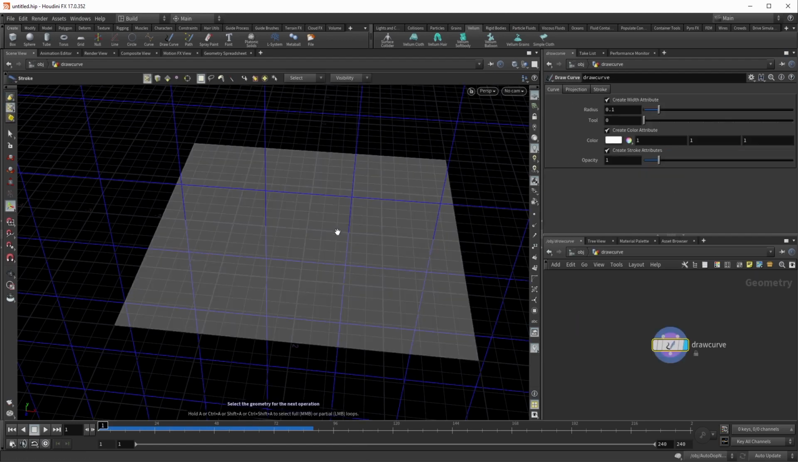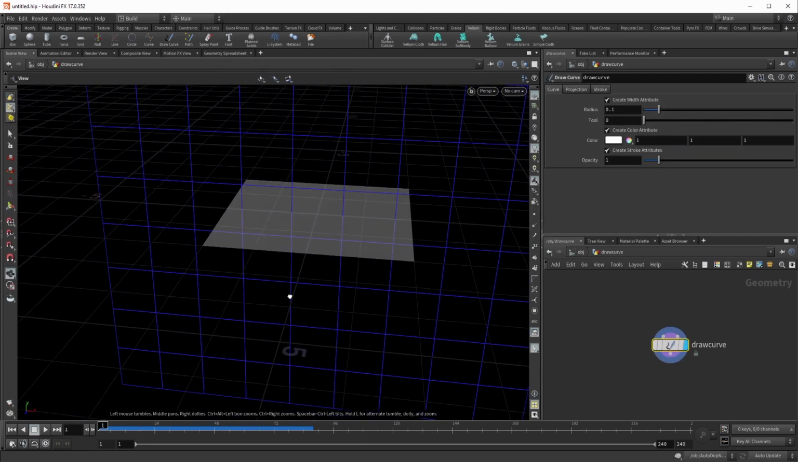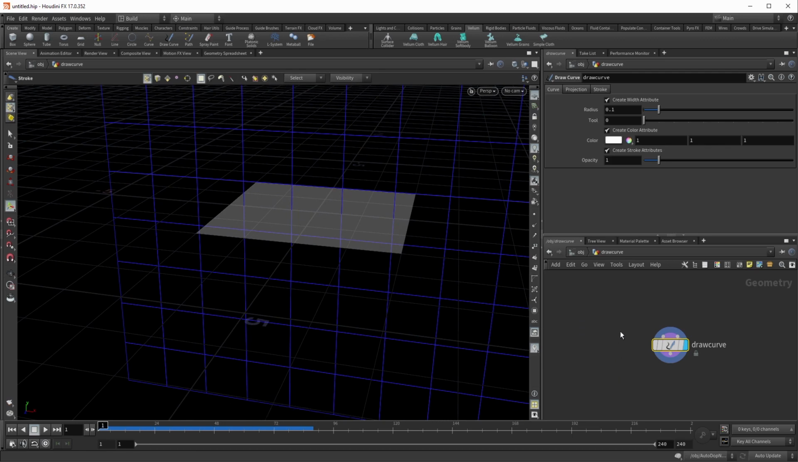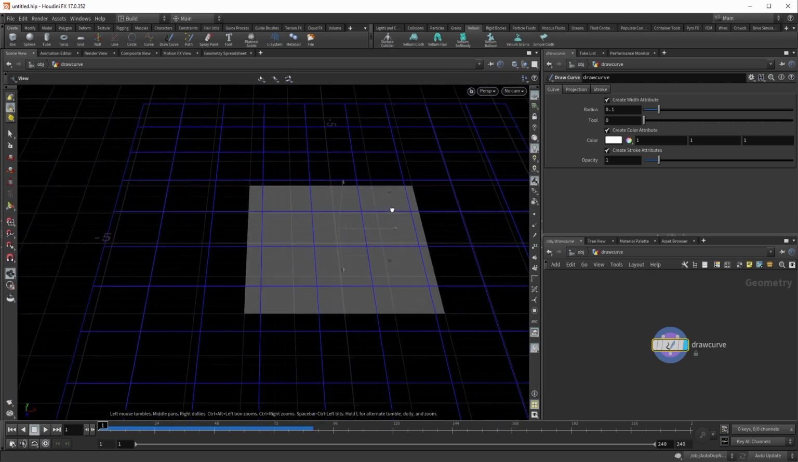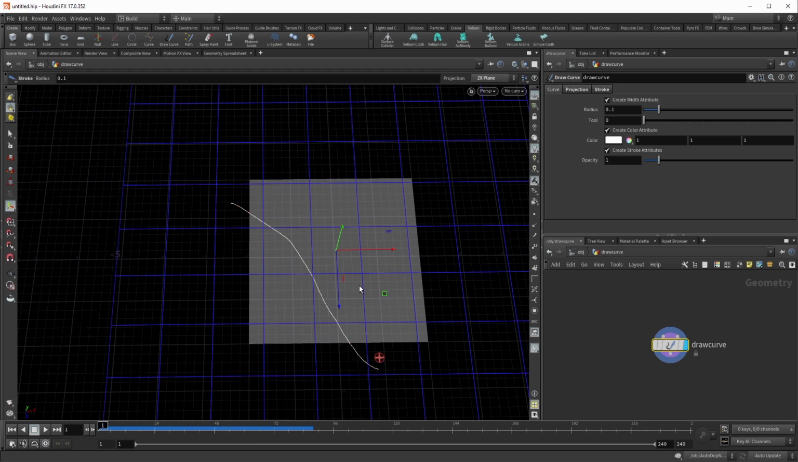So I'm using draw curve, and this gives me a plane to try and draw the curves on. The default XY isn't too useful for me, so I'll change that to ZX and pull it up a bit so these curves won't be drawn directly on top. And now I can draw a couple interesting lines.